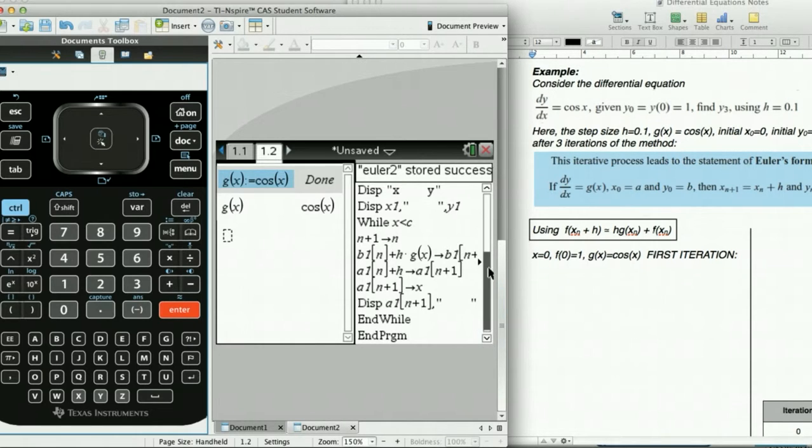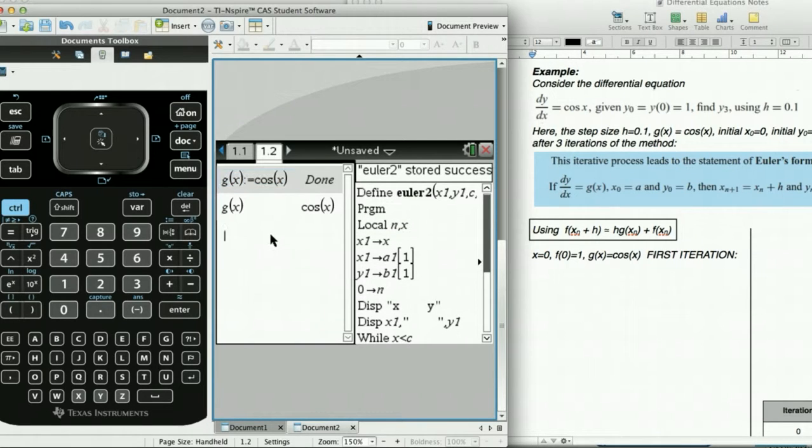Now for this program to work, we need a few things. So we're going to type it in, Euler 2, that's the program, it recognized it, it made it bold, bracket, x1 is the initial x, it's 0, comma, y1 is the initial y, that was 1, comma. The next thing here is a c. Now c is the x that you want to get to.